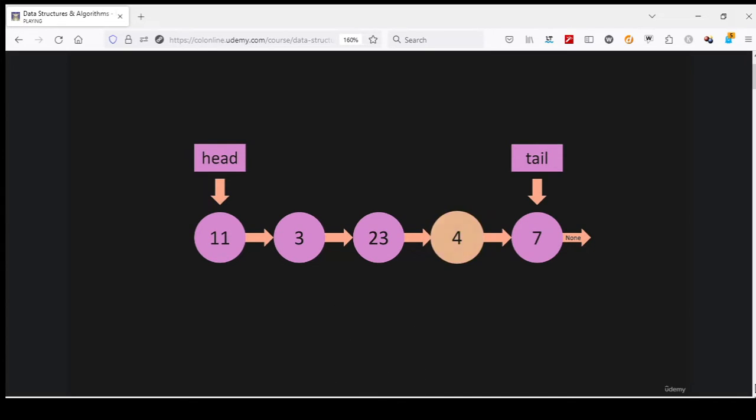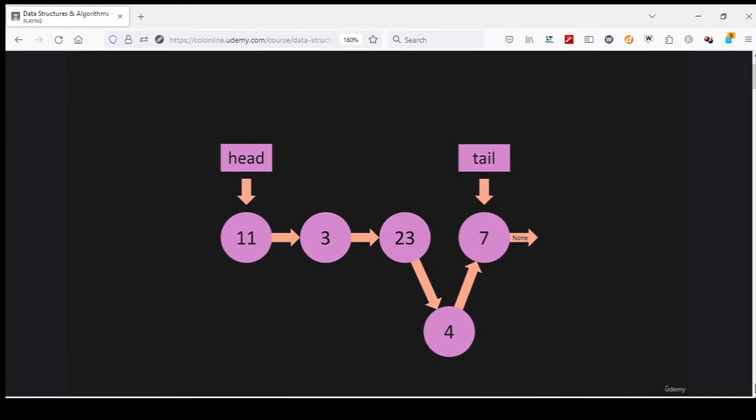Now let's look at removing that 4. The same thing happens here. We start at the head and we iterate through the list until we get to the 4 like this. Let's move this down here. We want the 23 to point at that 7 node. So we're going to set the pointer from the 23 equal to the pointer that's going from the 4 to the 7, like that. Then we can remove the 4 from the linked list. Once again, we had to iterate through the list. This is O of n.